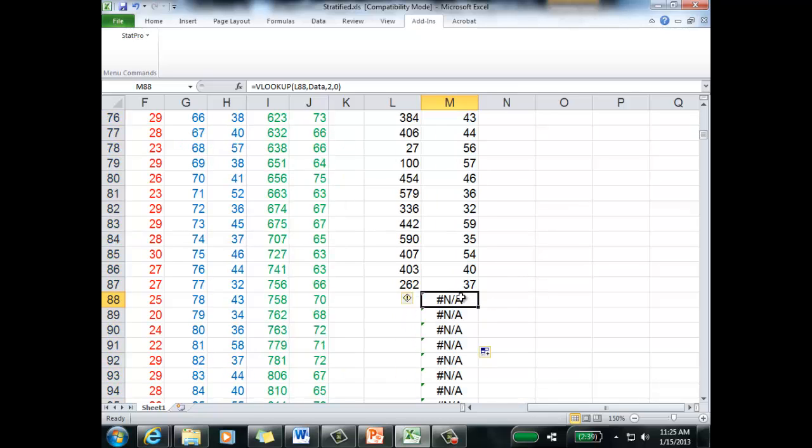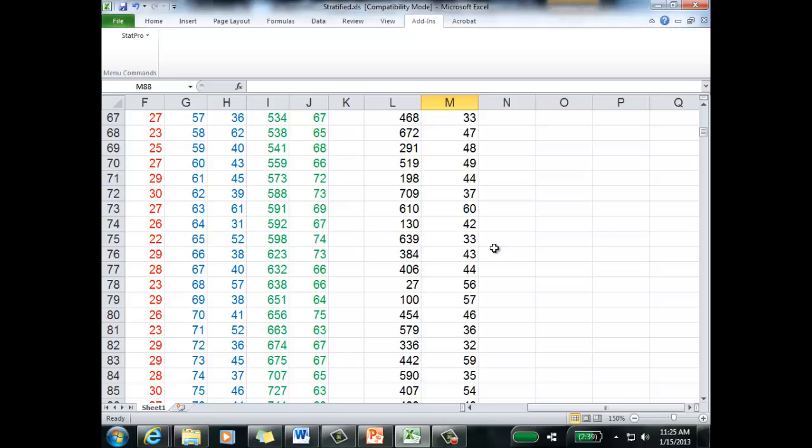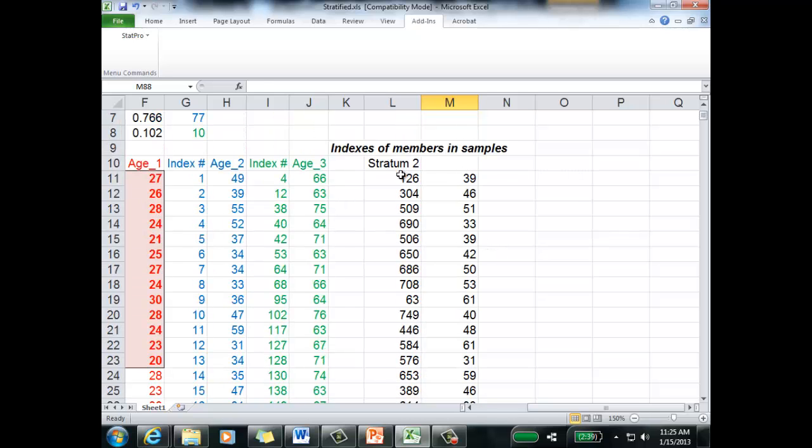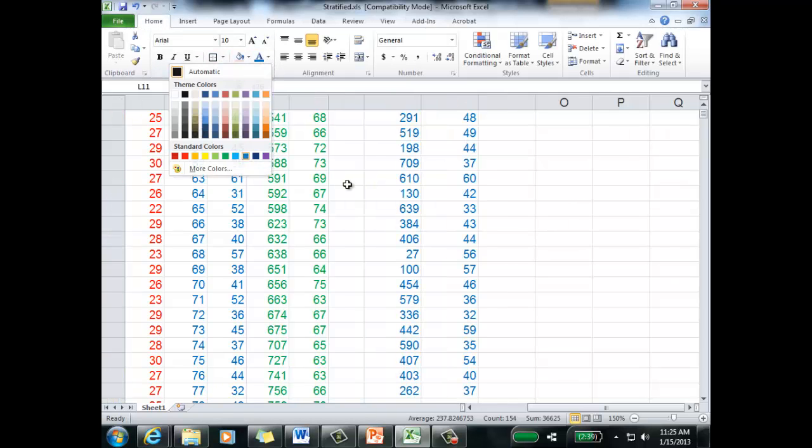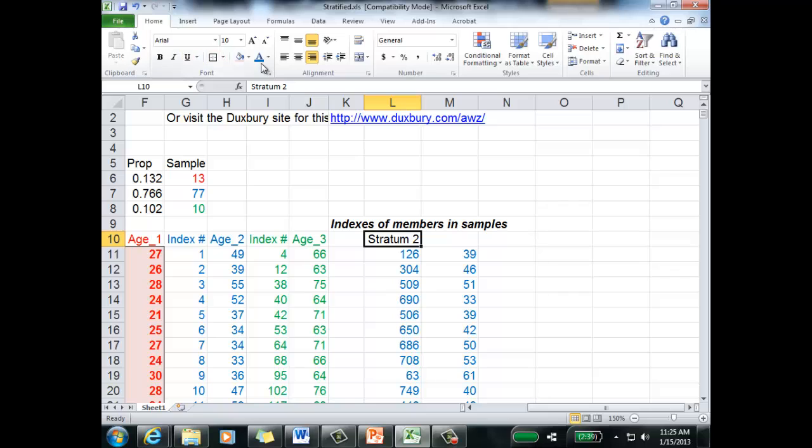Good. And if we get any NAs, just delete those out of there. So that is our members that we sample. That's our 77 members from the second strata. Okay, and we're almost done here. So we need to get the members from the third stratum as well. We need to go sample 10 of them. Okay, once we're done that, then we're done.